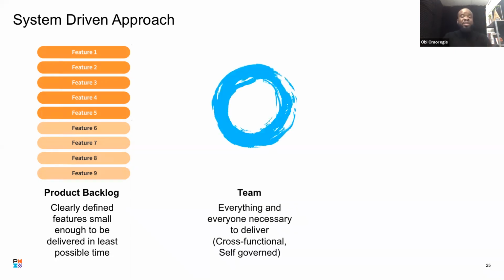Within the system parameters also, we talk about teams. In an agile environment, everything is done by a cross-functional, self-governed team. And here is where we have one of the biggest system issues. Let me ask you a question.